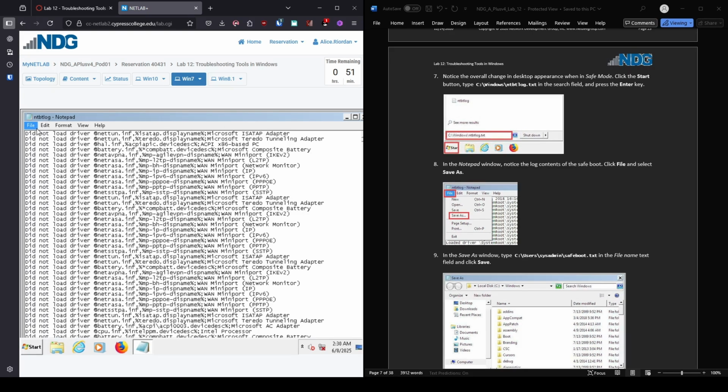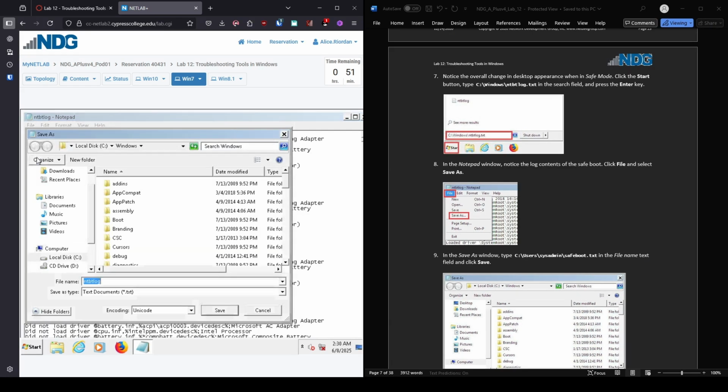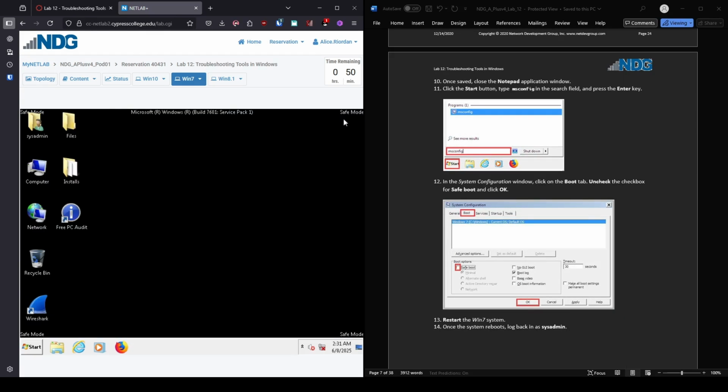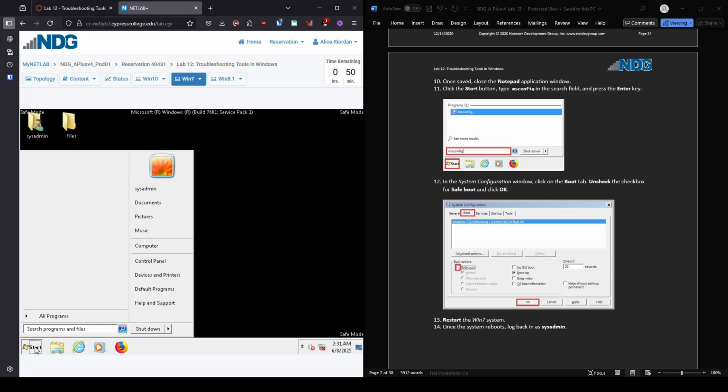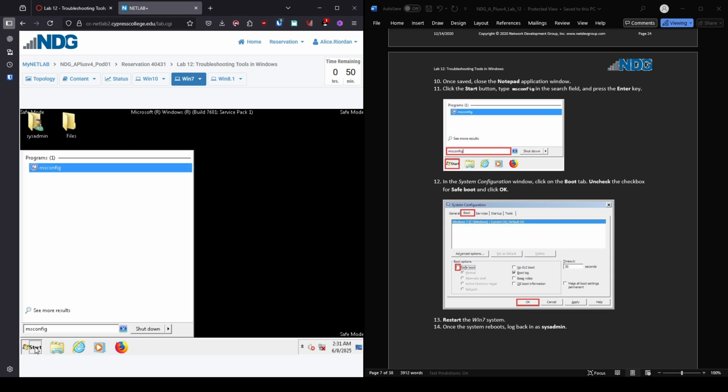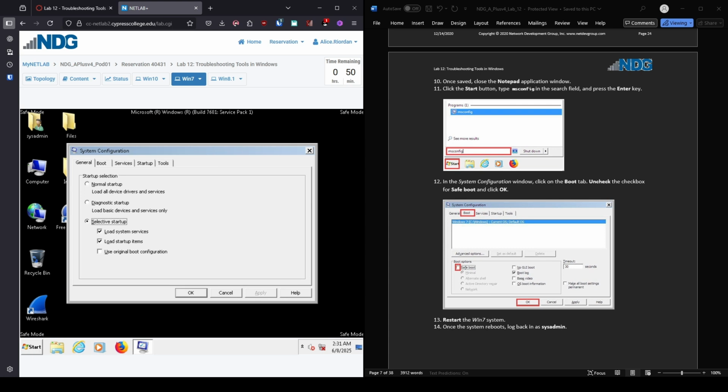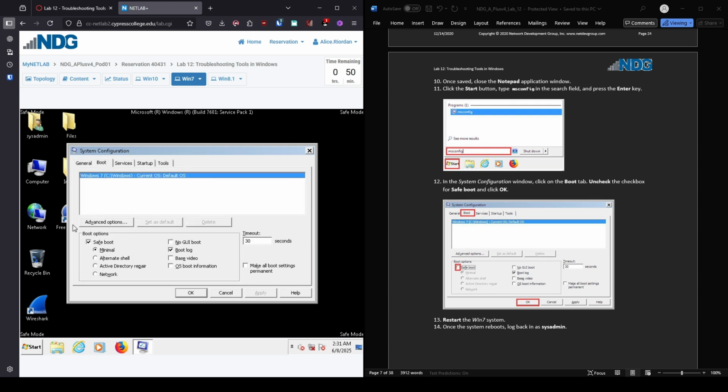Here, we select File, Save As, and type c:/users/sysadmin/safeboot.txt. Now, click Save. Now that we've done that, close the Notepad application, go to the Start menu, and type in msconfig once again. Now, go to the Boot tab, and uncheck the box that says Safe Boot. If you do not do this, then the system will continue booting into Safe Boot even after you have shut it down. So, click OK.